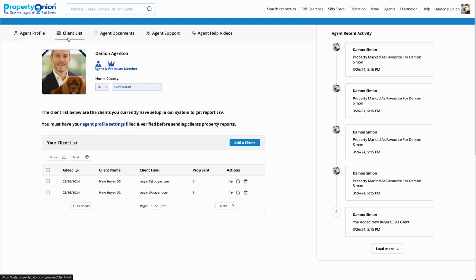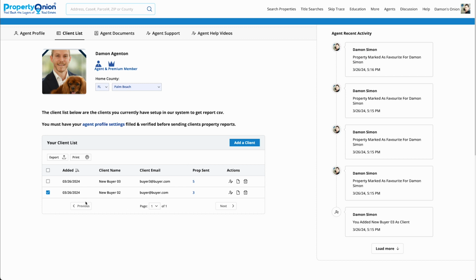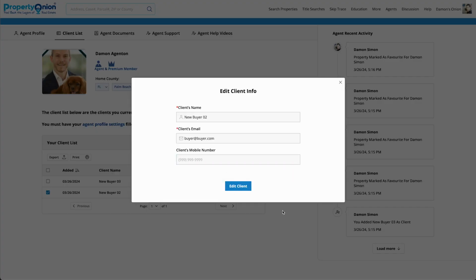Click on client list. And here's all your clients. You could quickly add a client from this menu. You could also remove clients, or you could export their lists from here. You could delete the client altogether, download their report, and that report tells you how many times you emailed and what properties you emailed them. And you could edit the clients there as well.